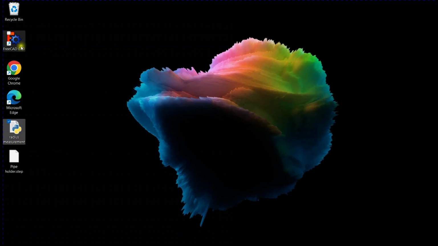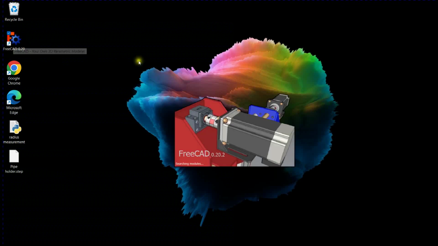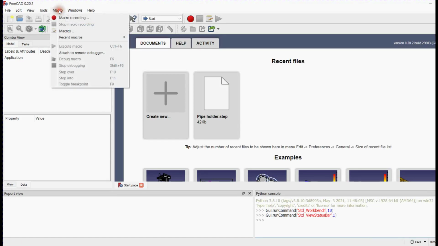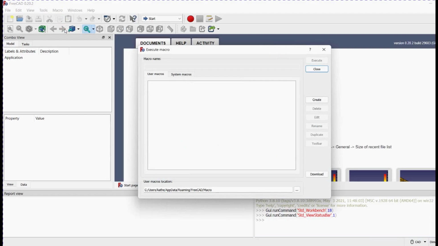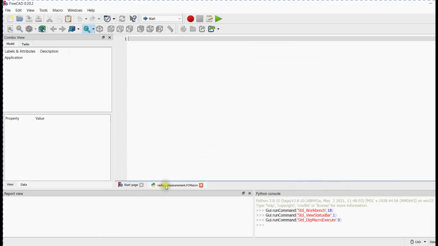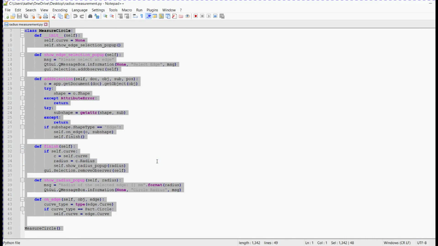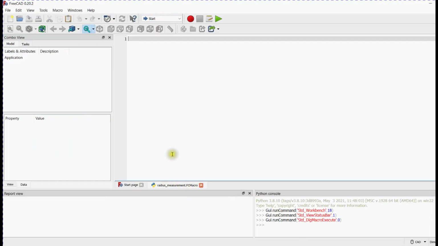Let's implement this tool. Launch FreeCAD. Click here. Click on Macros. Click on the Create button to create a new macro. Define the macro name. A new window will open. We will copy the Python script and paste it here.